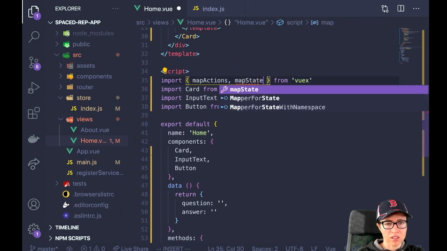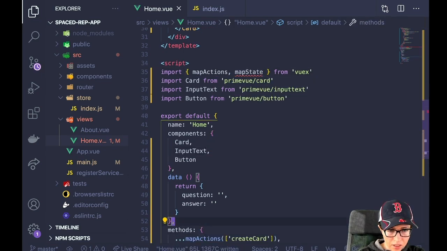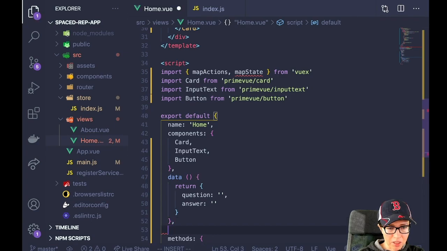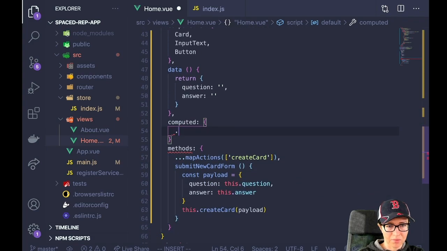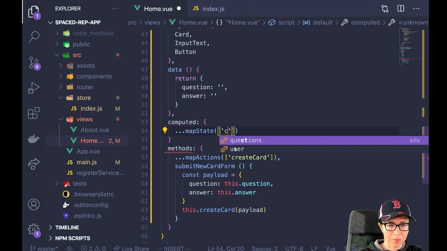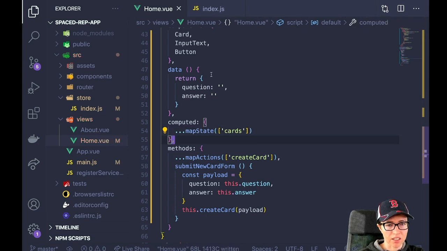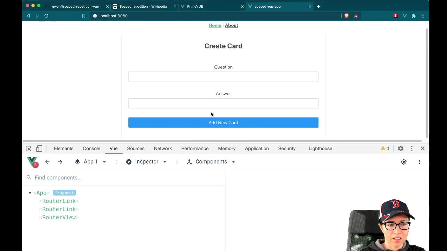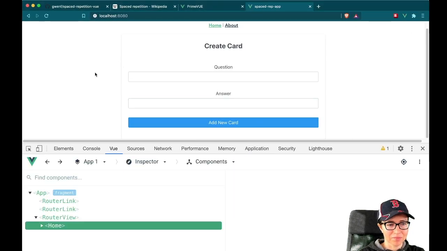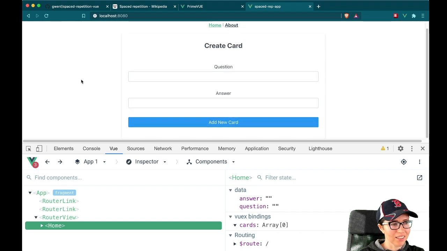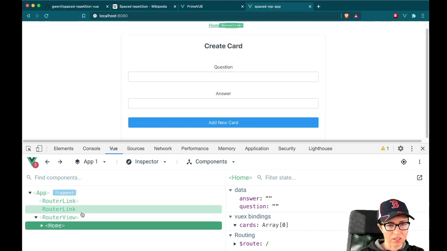So mapState. So not in data. Let me put computed down here, and mapState. Wait, state, and then I'll just map cards. And then I don't have to do anything else because I should be able to just see the state in the DevTools now. Okay. So, yeah, I could console.log, but it's just easier to look inside the component here. So I have the Vuex bindings with cards.